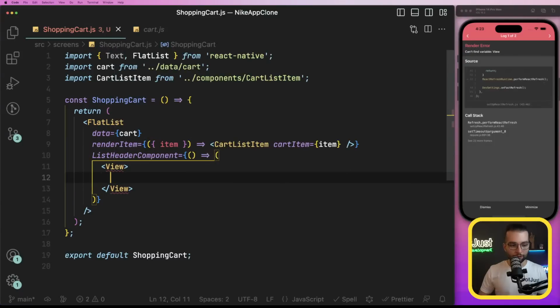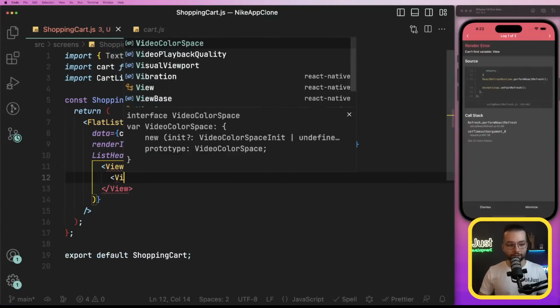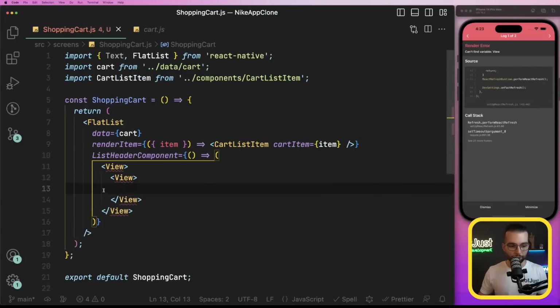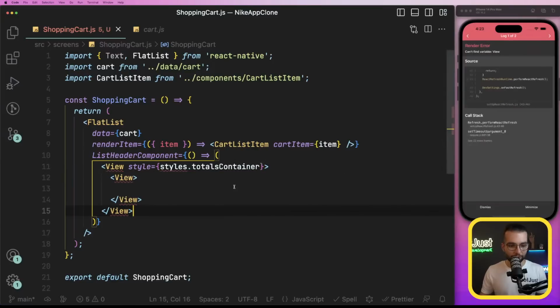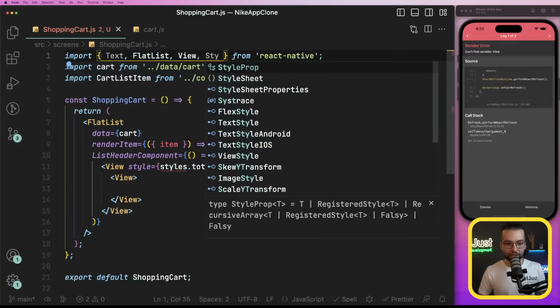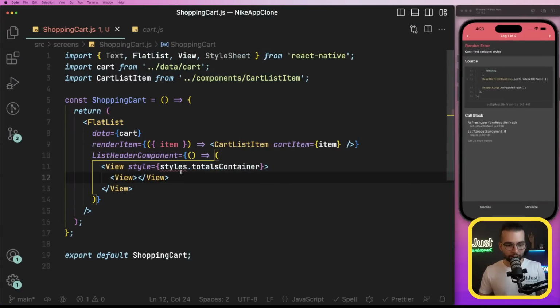For example, one of these rows will contain, let's do it like this, a view. The first view is for our styles.content totals container. It's going to give us an error because we have not yet defined the styles and have not yet imported view. So let's go ahead and import view and StyleSheet from React Native.